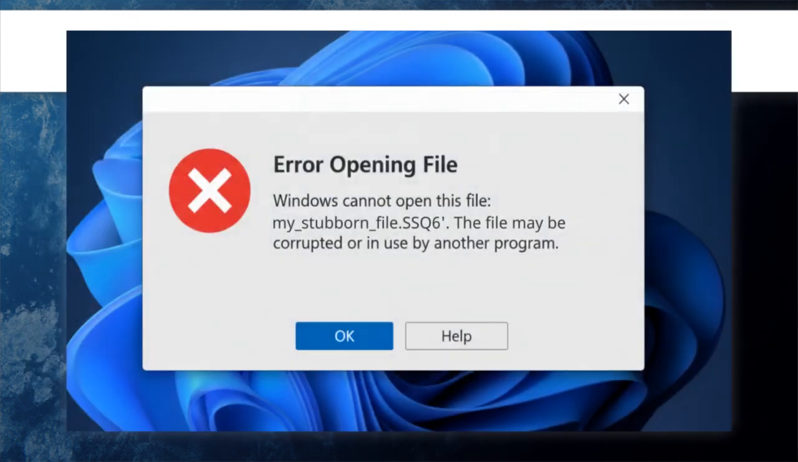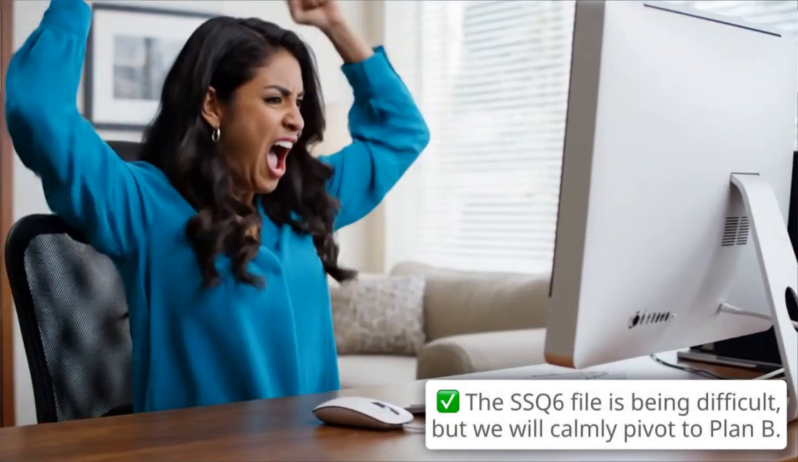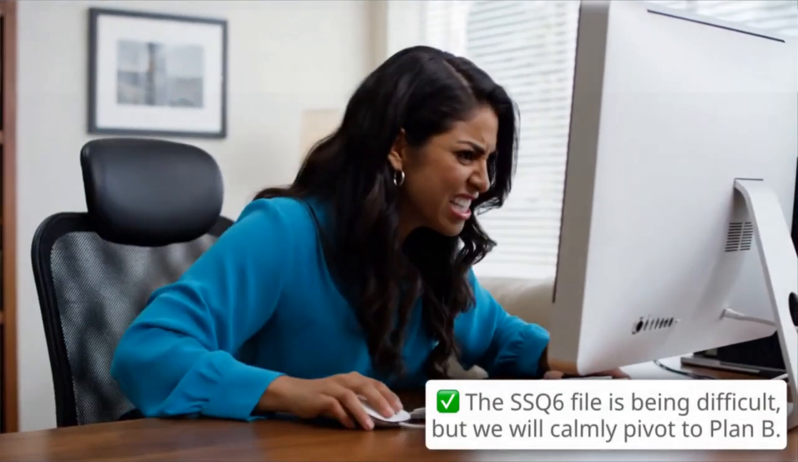If the SSQ6 file won't open, don't panic. We've established the file is difficult. Take immediate action by running these 3 essential quick troubleshooting procedures.